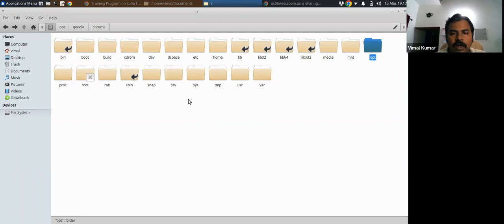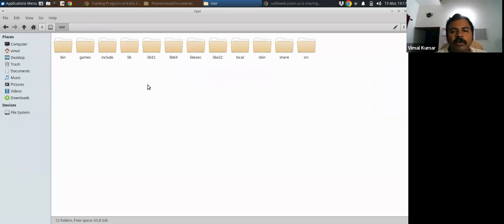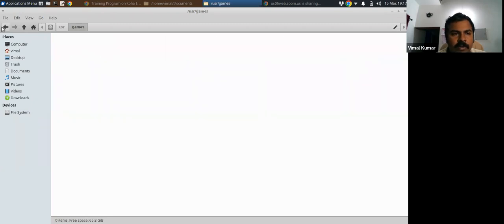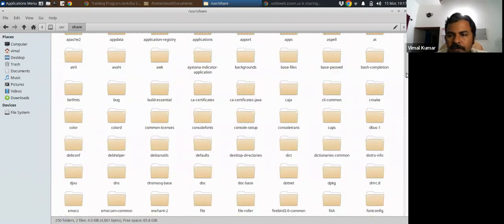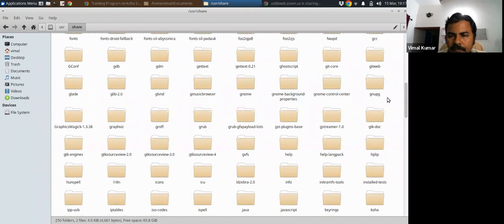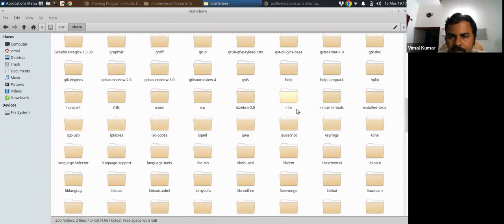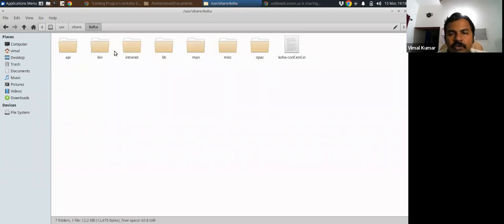Then the USR folder. The purpose of the USR folder is that we can find the installed software, source code, and other binary files in the USR folder. For example, if you would like to find Koha source code after the installation, see user share, then search for Koha. This is the source code or binary files associated with Koha.